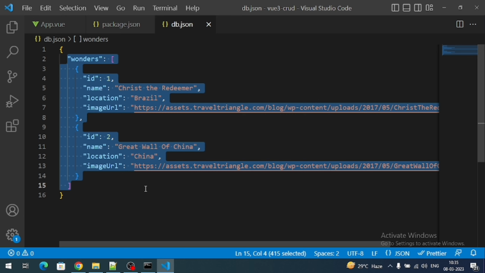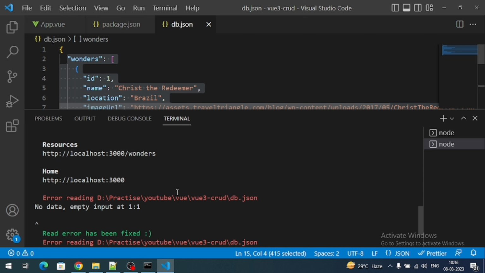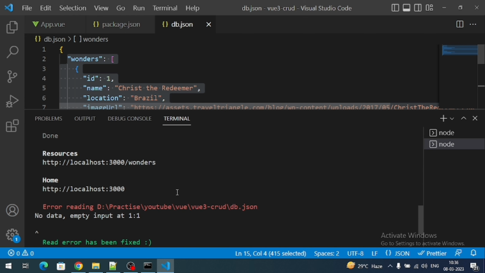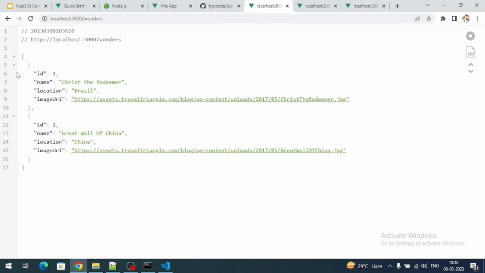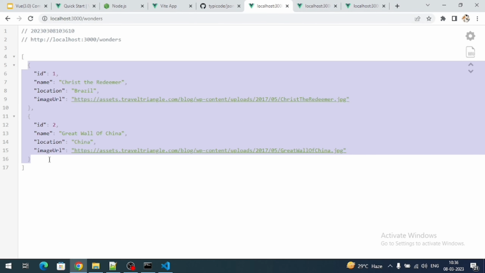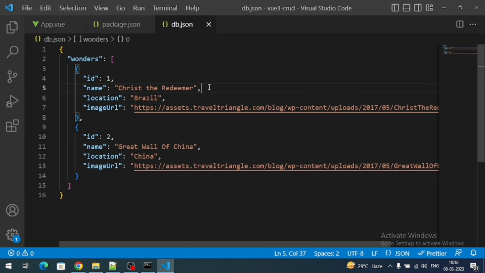I added 2 items here. So if I save and check the logs here, you can see new endpoint is created. If I copy this and try to access, see my data is coming as a response. Okay, so this is how I have to create or set up the fake JSON server.